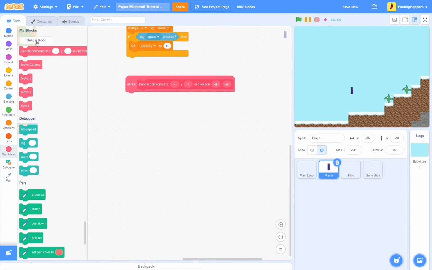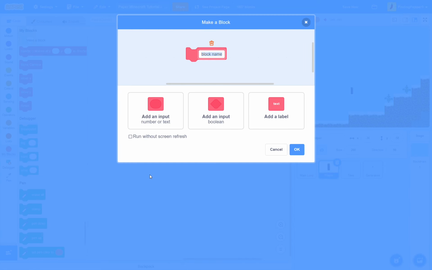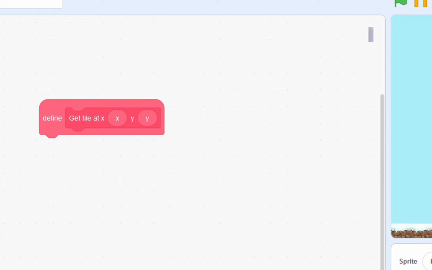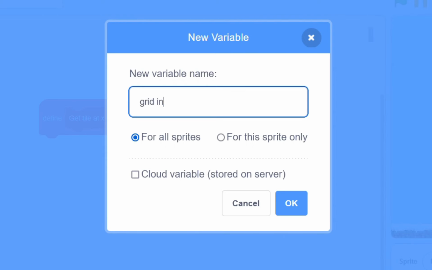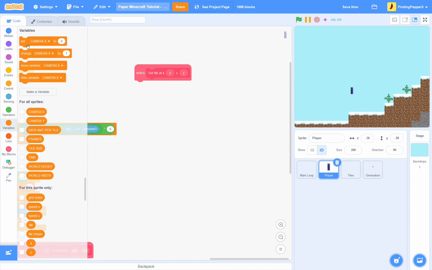Now we also need a way to get the tile at our current position. Make another custom block called getTileAt X, and then an input X, Y, and then an input Y. Run without screen refresh. Okay, so we need to make a variable, grid index, for this sprite only, as well as tile and tile shape. So our grid index will hold the position in the grid list of our current tile.